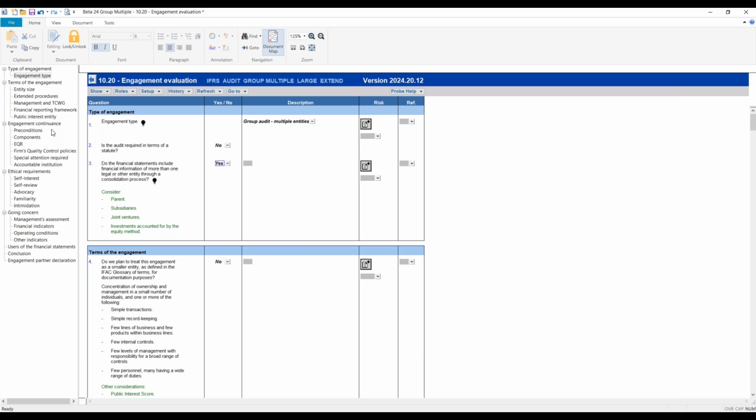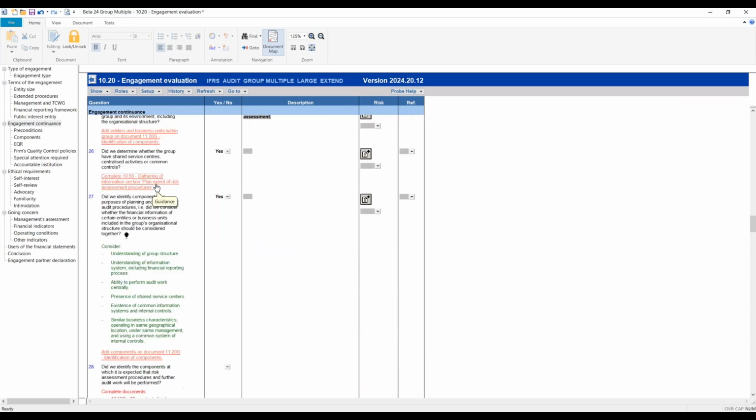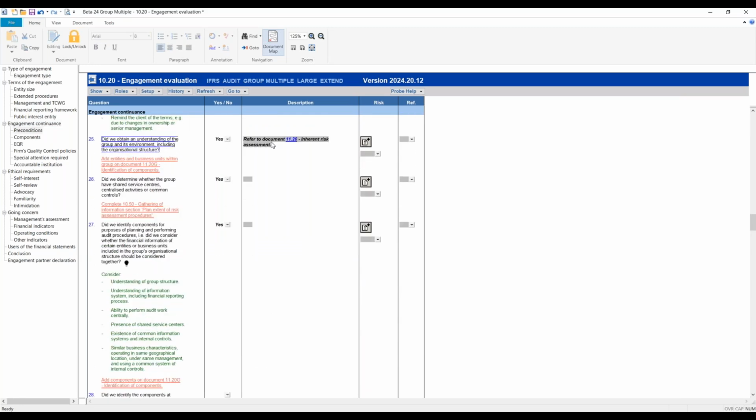Then if we go into the questions about the engagement continuance, we've got a few questions here that then guide us through the product in terms of the flow. So you'll see as I go through the slides, I've also given you the workflow in a slide to help you guide through that, but you are also guided in the product itself, specifically then in 1020.